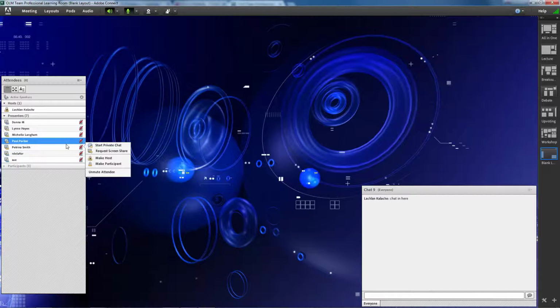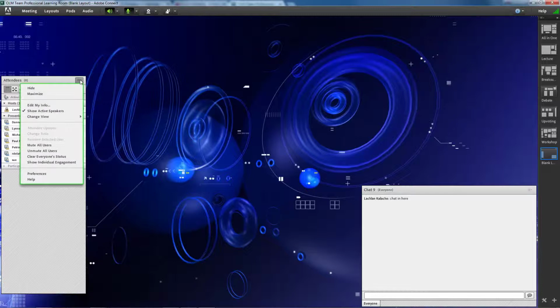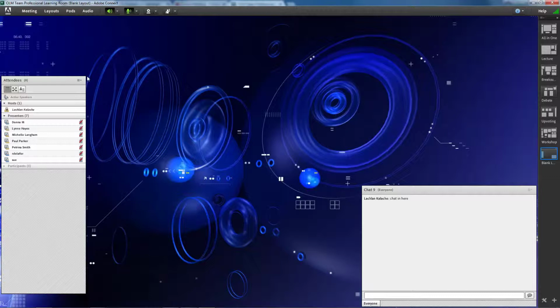And again, in the top right hand corner of the pod, there is a menu that gives you access to some options like muting everyone, unmuting everyone, and you can also change the way that your title and other things appear in there. So again, all of that happens through the pod menu.